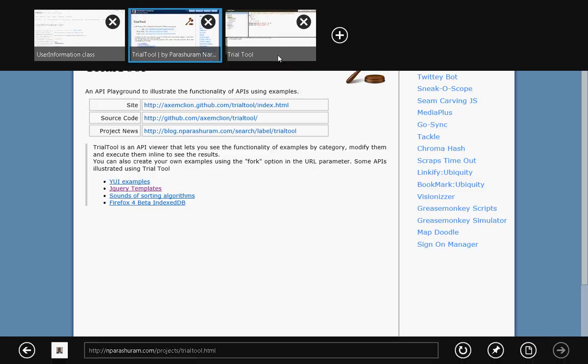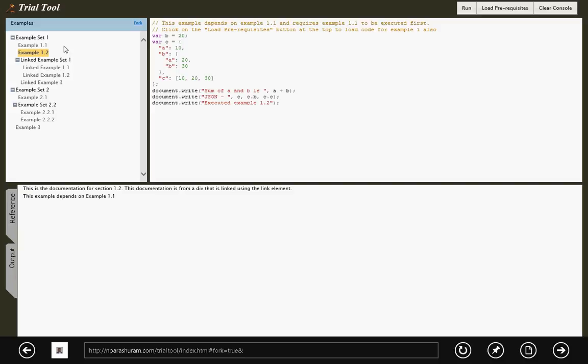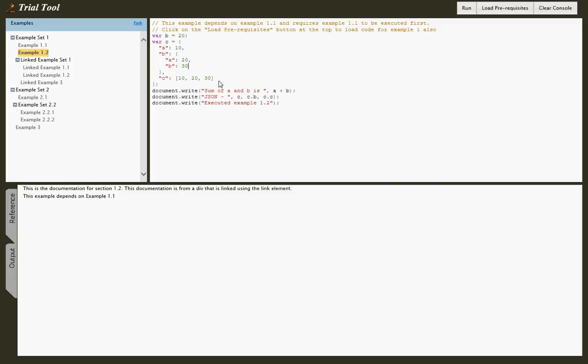IndexedDB. This is how TrialTool looks on the web, where you have a list of examples. You have the actual code here that you can change. You can hit run and the result is displayed inline. Well, this video shows you how TrialTool was ported to support the Metro UI.